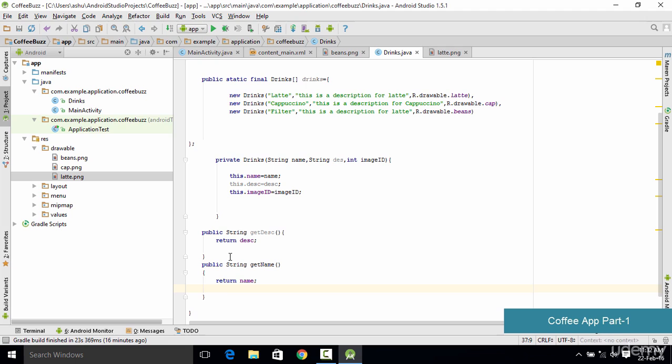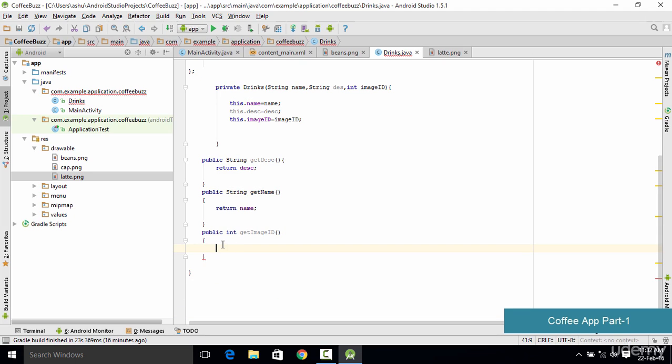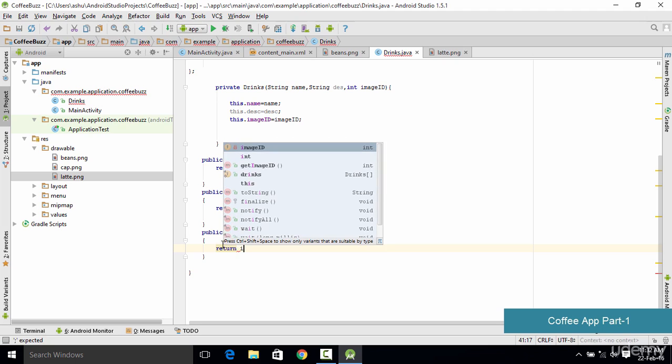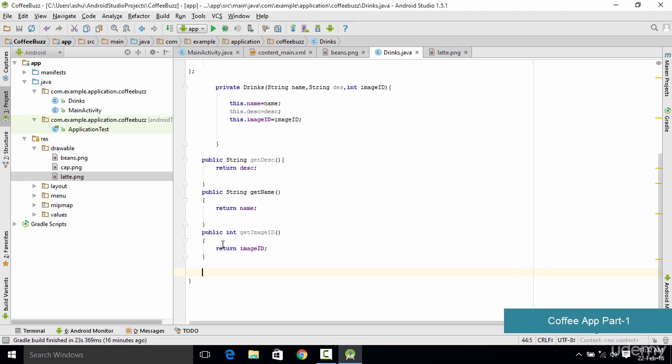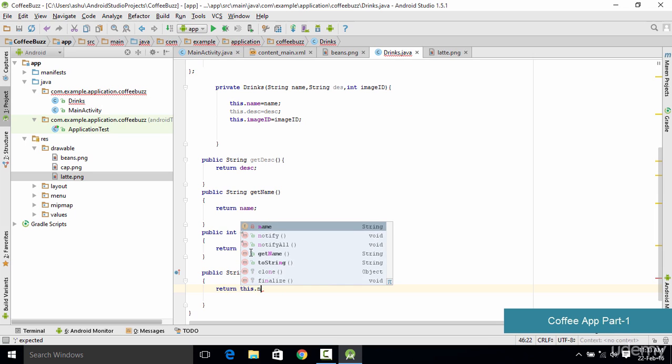And the next method is going to be for the image resource or the image ID, so we type public, this is going to be of the type int, and we type get image ID, and inside it we actually return the ID which we get, so we simply type return image ID. And the final method which we are going to use is going to be the toString method. So we type public, then we type string, as this method is going to return a string, and then finally the toString method, and inside this method we type return this dot name.